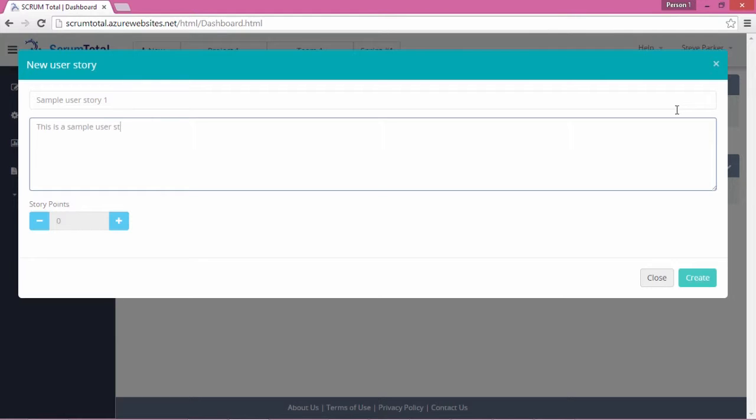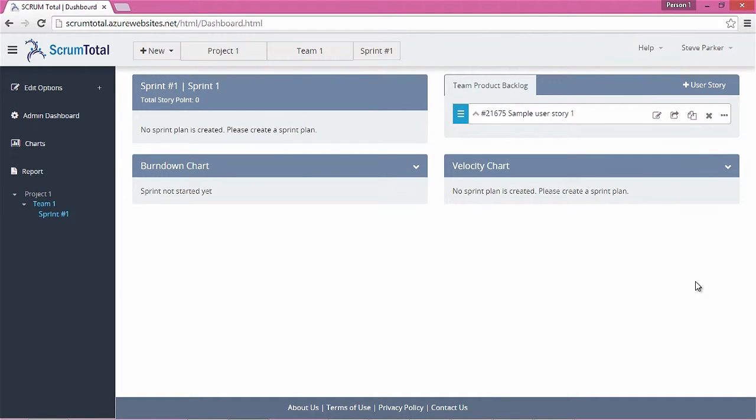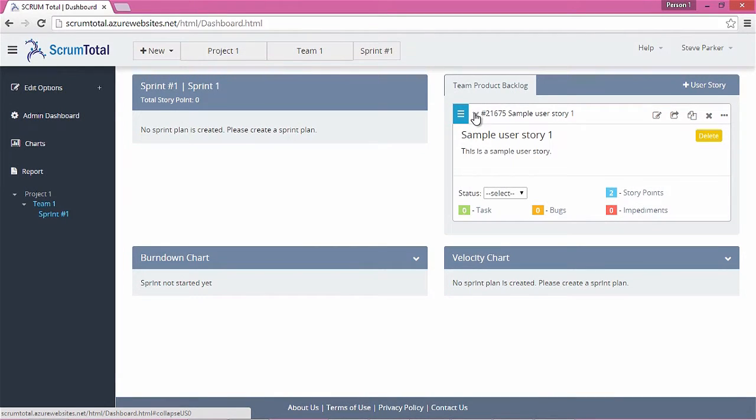You can assign weightage to your user story by clicking on the plus or minus sign. Click the Create button to create the new user story. Now you can create tasks, bugs, and impediments within the newly created user story. Click on the up arrow on any one of the user stories that you have created.